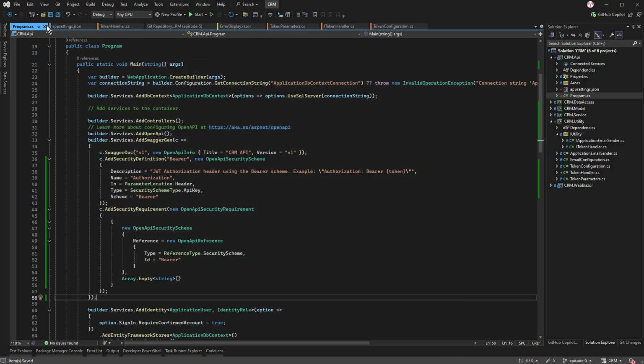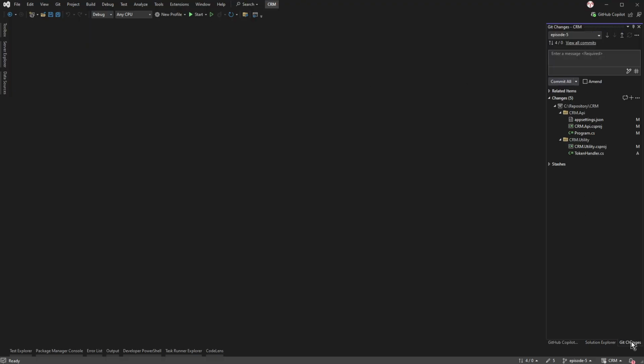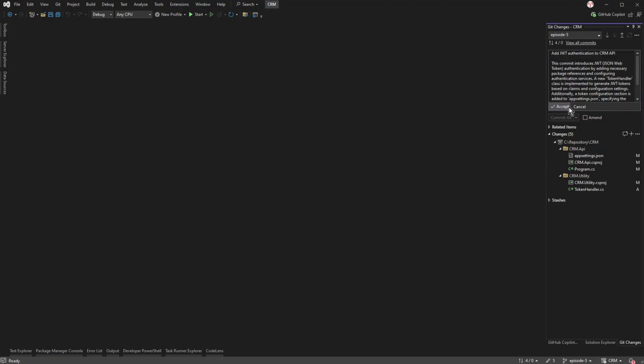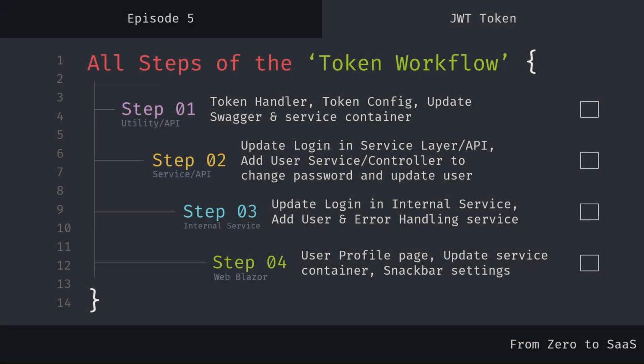And that's it. Our API is now ready to authenticate users using JWT. Let's move on to the next step. But before that, I'll commit all the changes. Okay, the first step is done. Now, let's move on to the service layer and update the login method. We'll also create a new user service to handle authentication using our new token system.